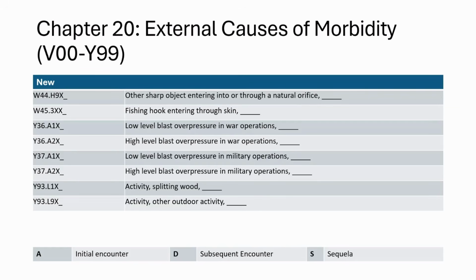W45.3XX is for fishing hook entering through the skin. And that's because there are a lot of fishing related injuries, but we want to specifically capture when it's a hook piercing versus like they fell off of the fishing boat. We've seen some codes added for overpressure and low pressure, high pressure level blasts in war and military operations. Some additions for splitting wood. And then other outdoor activities was added, more of the catch-all category.